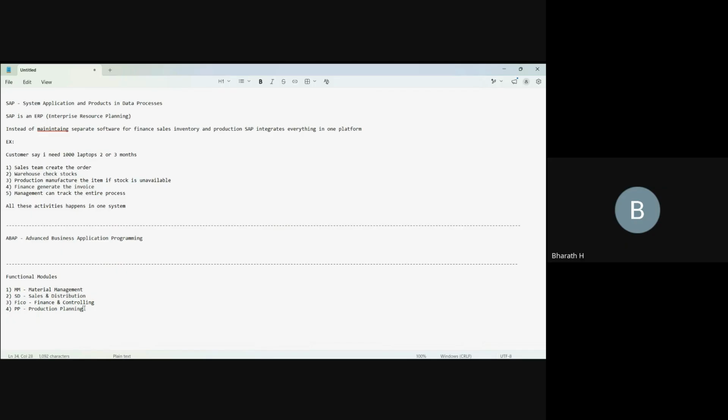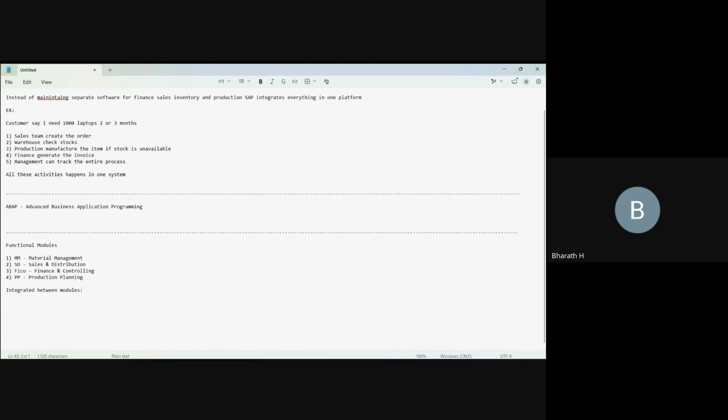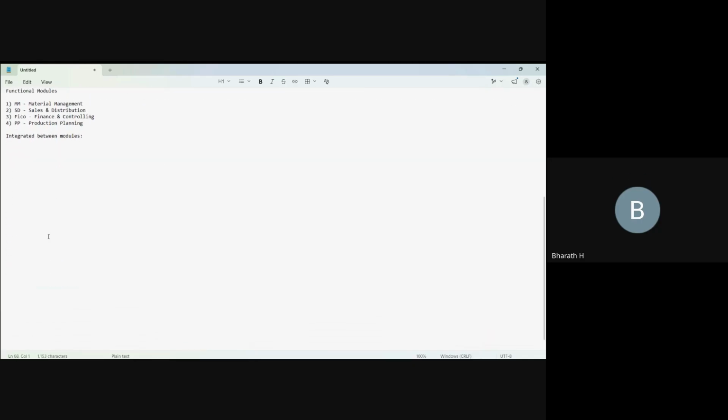So these are the integrated modules between the SAP systems. I will tell you how they are integrated. These are the integrated modules. SAP modules are integrated, for example, in the sales process.